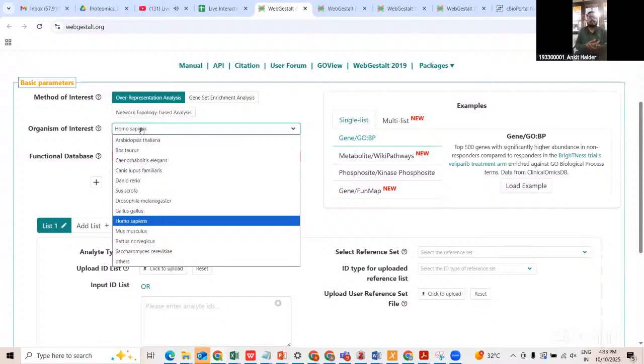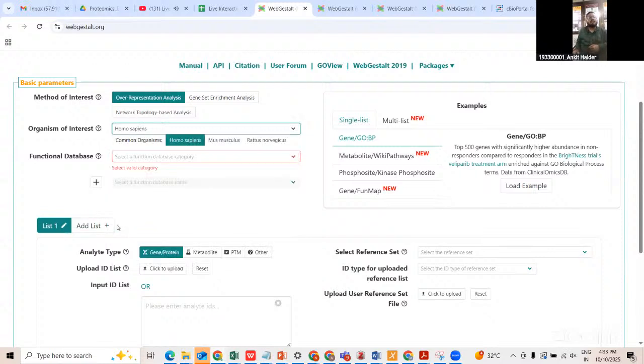But if someone does the experiments in any other organism, for which different models are used for different kinds of validation and different kinds of analysis, then you can choose accordingly. Then you have to choose a functional database. So this is again very, very important.